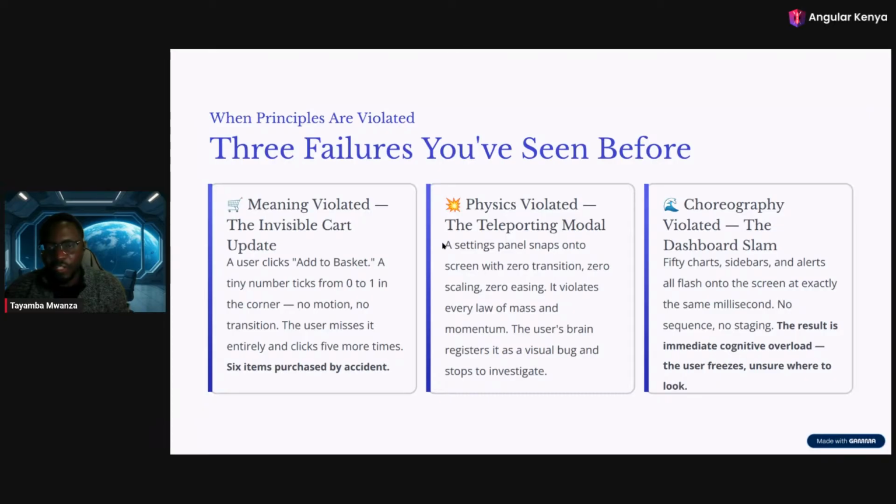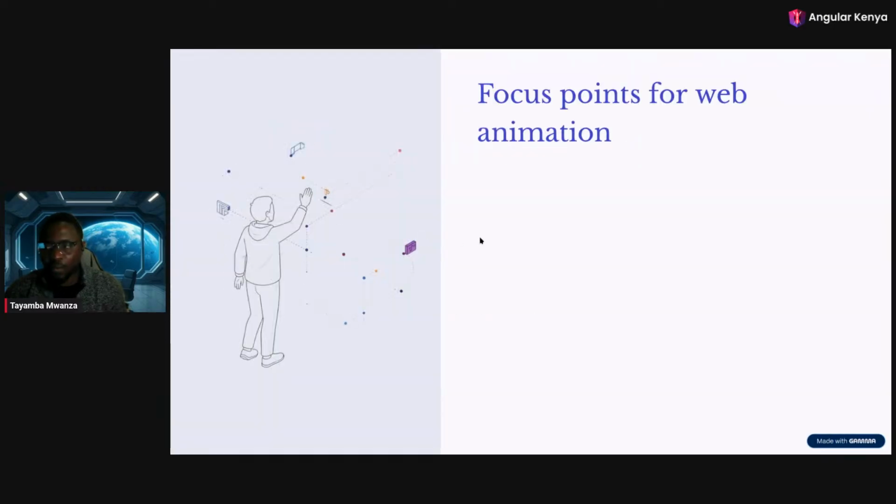And all these problems fall under different categories, different concerns that we are going to keep in mind as we work with animation on the web. Now, what are these concerns? Well, there are about 3 that we're going to consider for today. Of course, there's more, but this is our focus for today. Number 1 is meaning, right? That animation is meaningful to the user. That motion conveys something to the user.